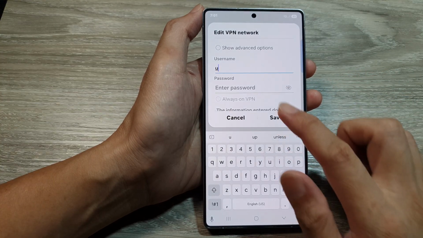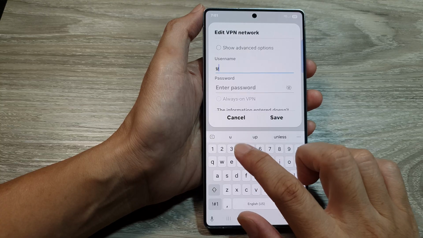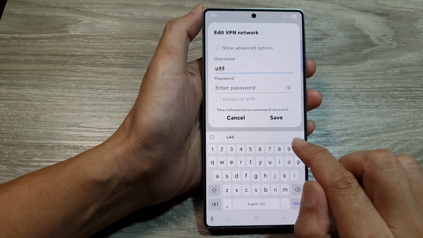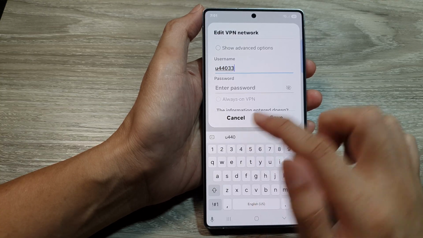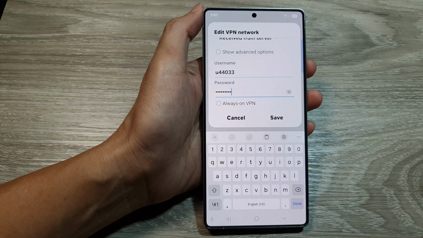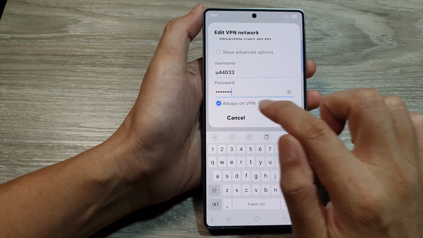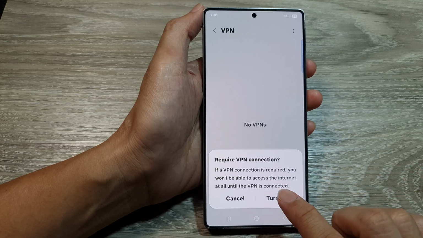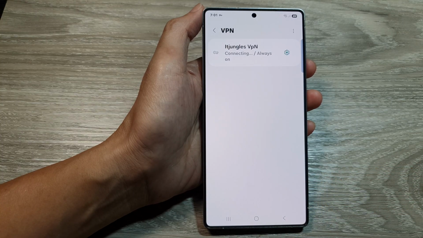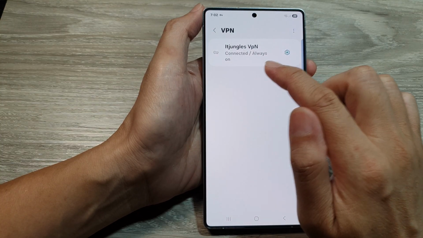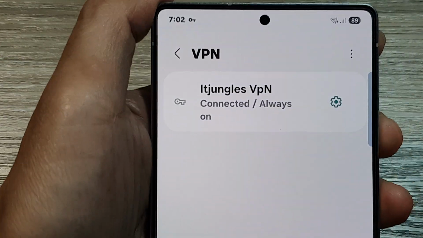So enter in your username from your VPN account, 033. Then put in the password. Here I will choose always on VPN and then tap on save. Then tap on turn on. And now it is attempting to connect to the VPN server. You should see it's connected.